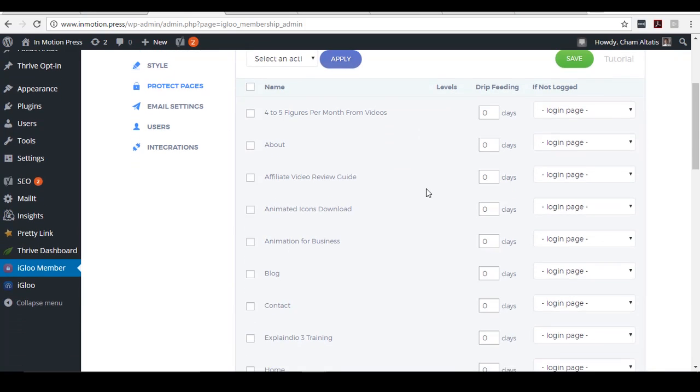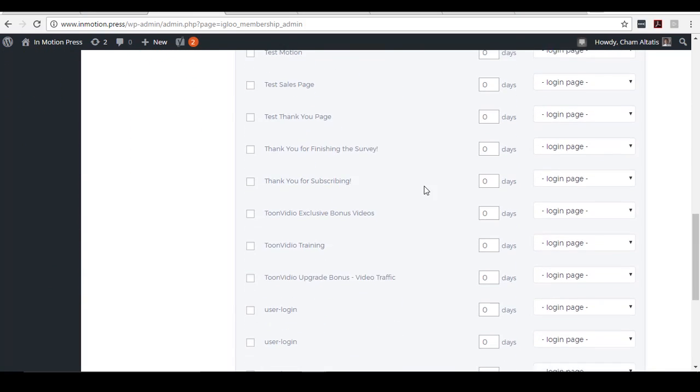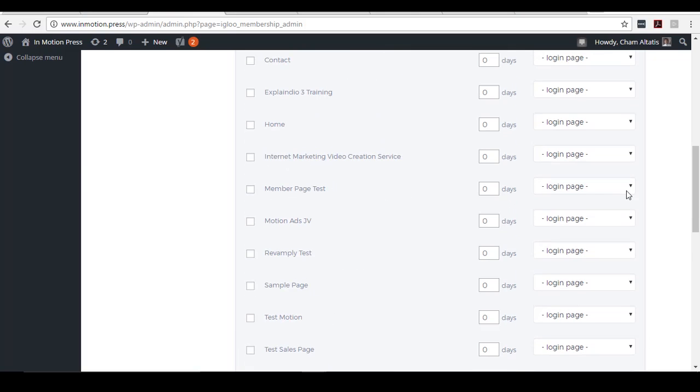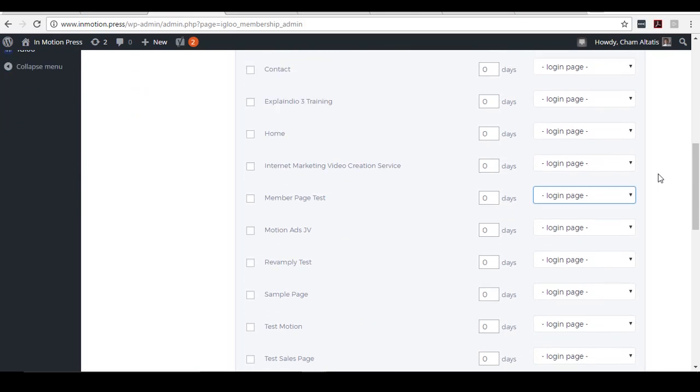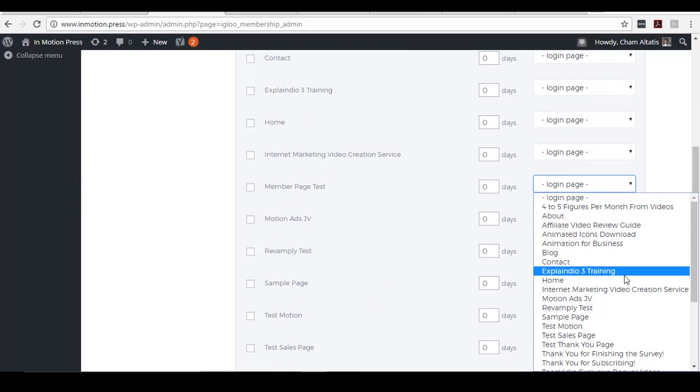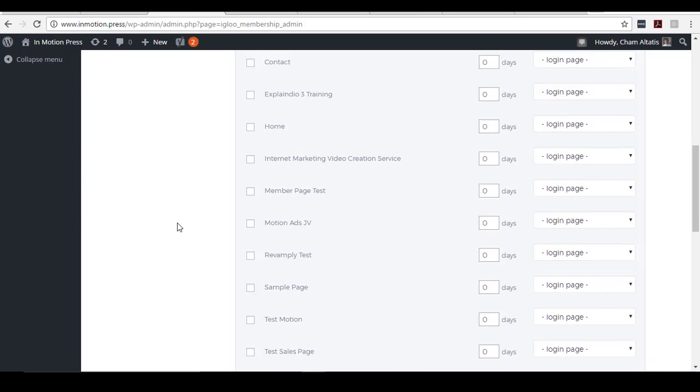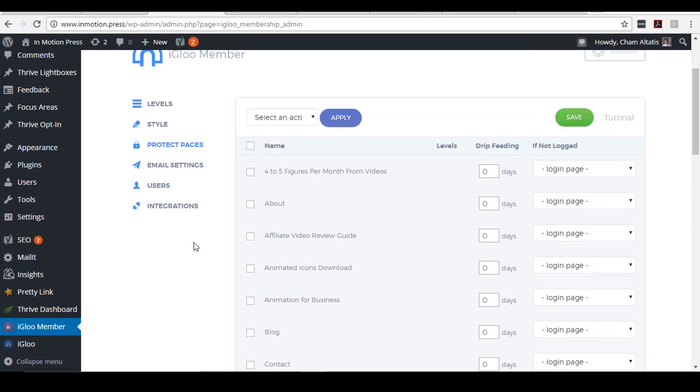And then what I can do is go here to protect page. And let's say I want to protect that lesson that I just created. This one, membership page test. And let's say if a member is not logged in, I can just direct them to a page that says, hey, this is a protected page. If you want to access this page, you should join our membership site right now, something like that. So it's here that I can set those things up. And again, I'm not going to show you all those things. Anyway, you can watch the tutorials within the membership area and learn how to do all those things.